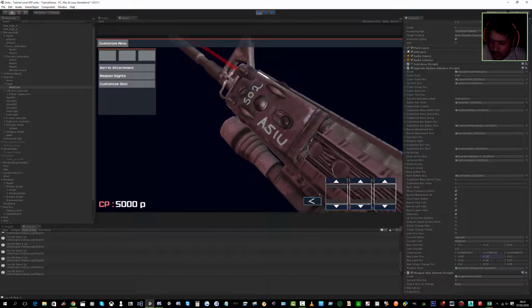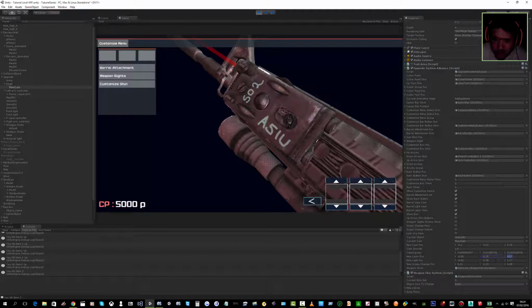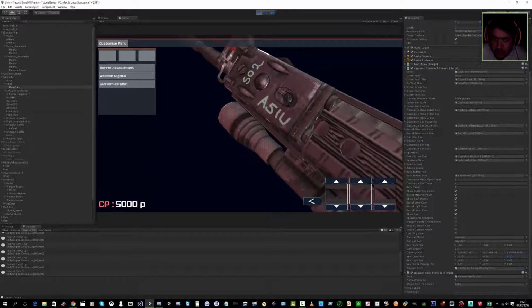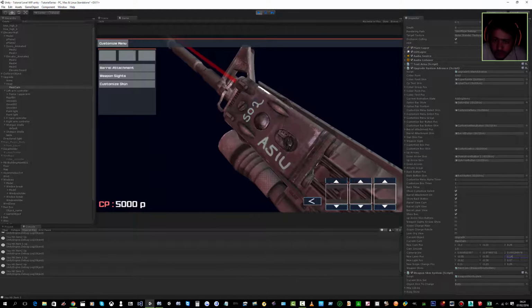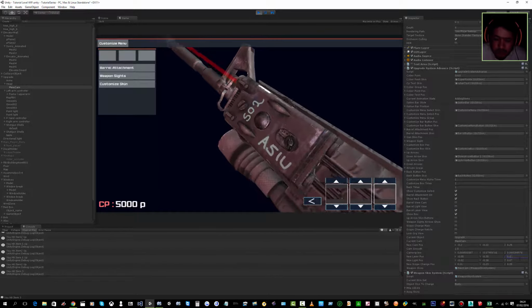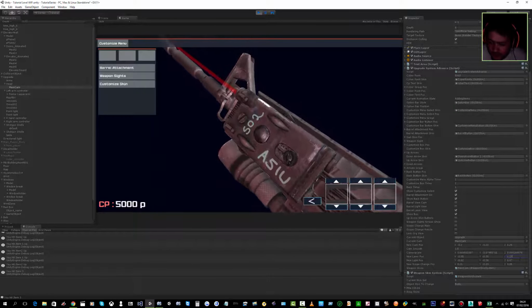Don't like that. Okay, I like that. There we go, perfect. So for the new laser positions, we have on the X minus 0.05. For the y-axis we have minus 0.35, and for the z-axis we have 0.15.